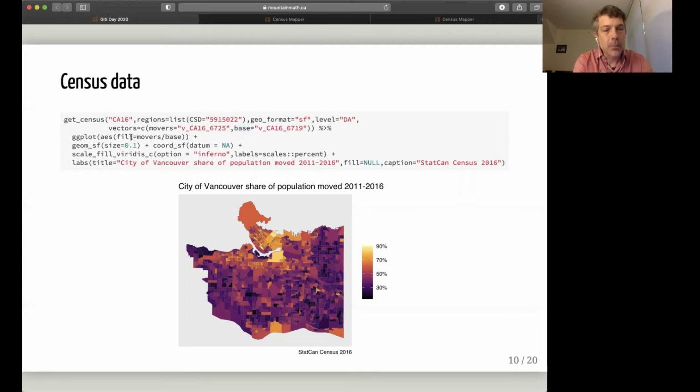Then I make a map here. So I take the data, I want to plot it. How do I want to plot it? I want to fill each polygon with a color. What color do I want to use? Well, the share of the movers. So that's what I compute here. The movers divided by the base.